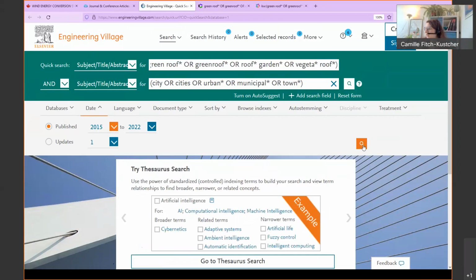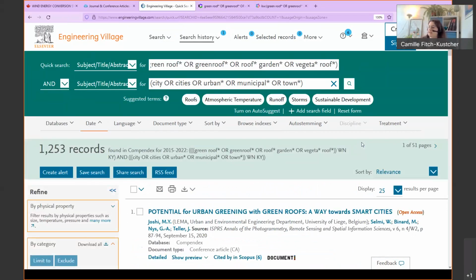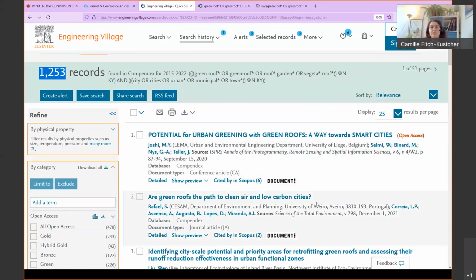And once that's done, we can click on our search and see how many search results we get. So we do have quite a large number of results here, about 1,200 results. So it's a pretty clear research. And if you're only looking for a couple of articles on the topic, you can definitely use the relevance sorting order and look at the first 2-3 pages, identify a couple of articles that would be useful to you, and you can stop your search there.